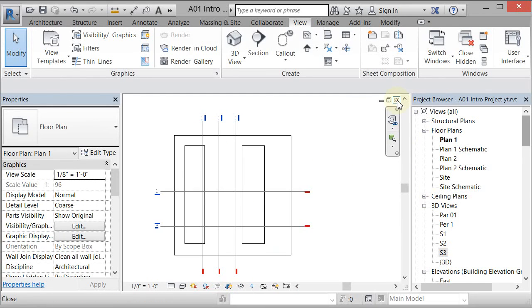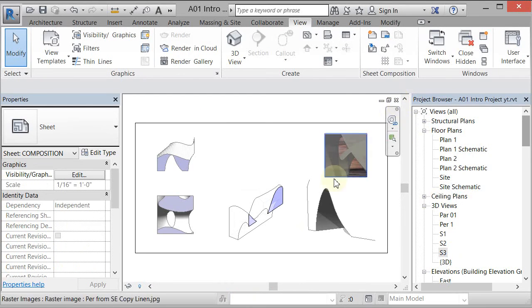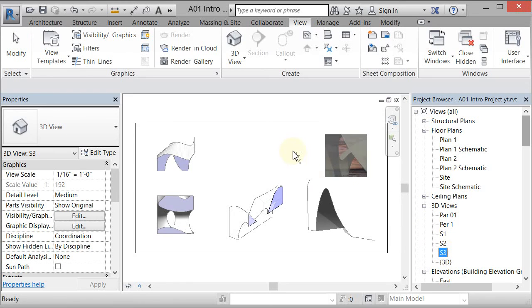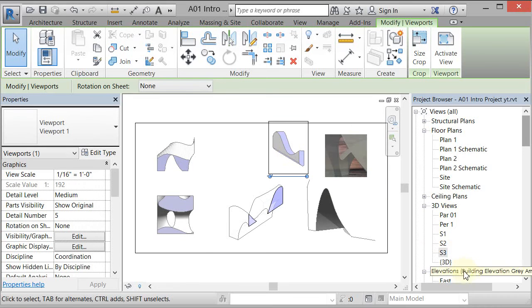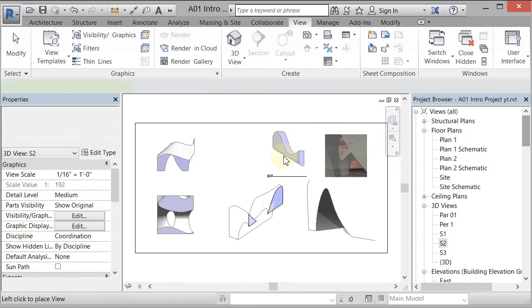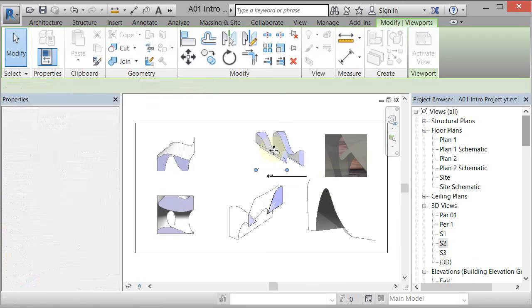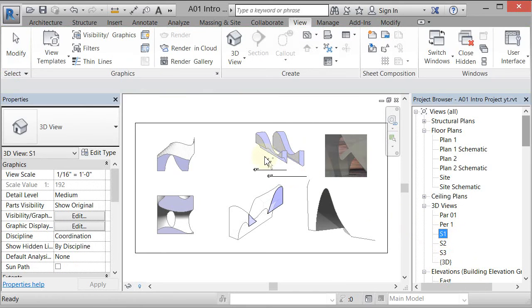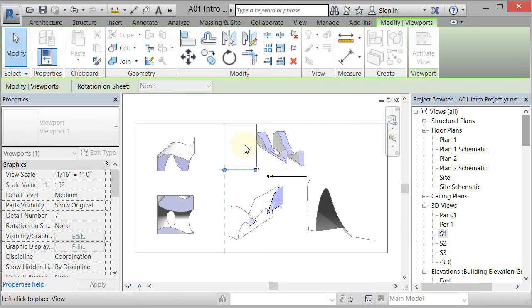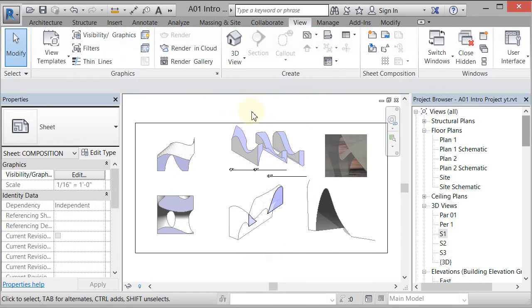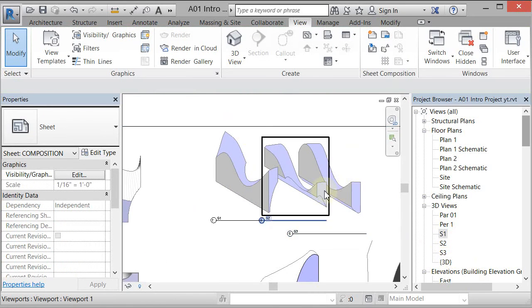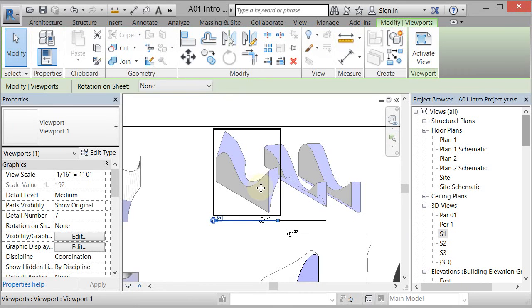So I'm going to close these guys out and go ahead and go to S3, bring that out here, right, and click, and then S2, right, and you'll see it wants to line it up, and then S1, and it depends on how you bring them in on how they overlap. So the last one in, the newest one overlaps, right?